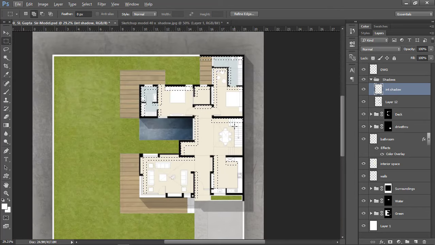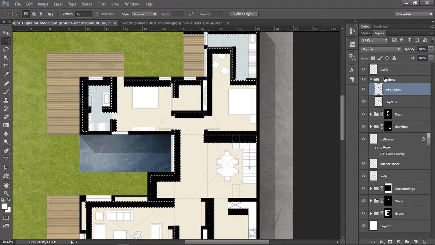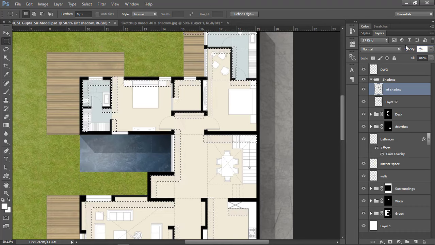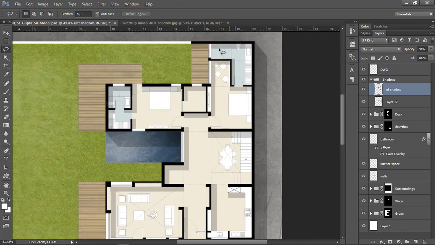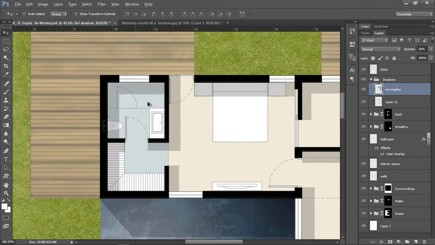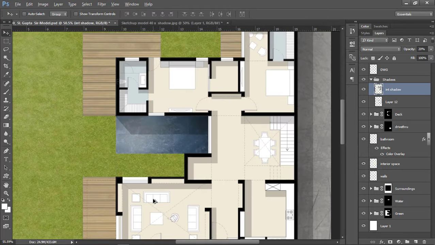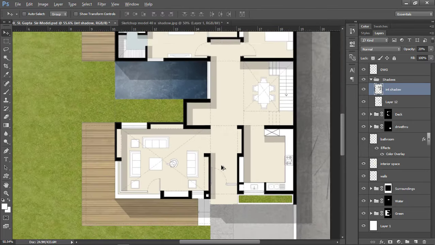Hit the shortcut Shift plus Backspace to fill the color and give the opacity to this, maybe 20. So it looks pretty good, I think. So this way you can actually add the shadows on the interior walls if you want.